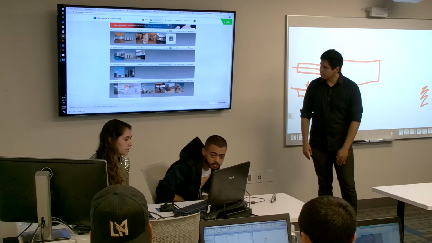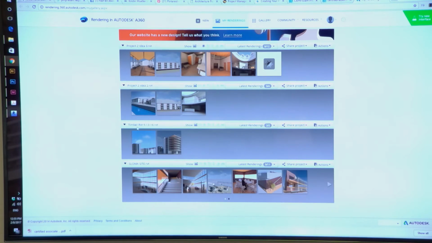All right, so this is what I've done before. These are all my renders. It saves it online. If you press the render in cloud, this is where it goes to. And what I suggest for you to do, if you haven't done it already, is to create an Autodesk account. Generally, you should already have it if you already have Revit.